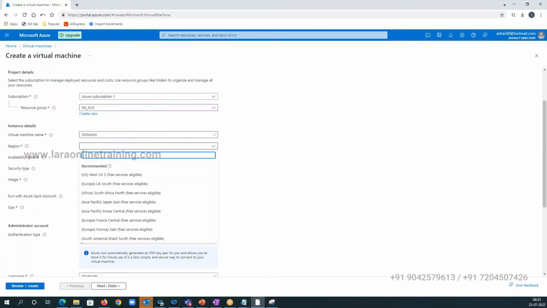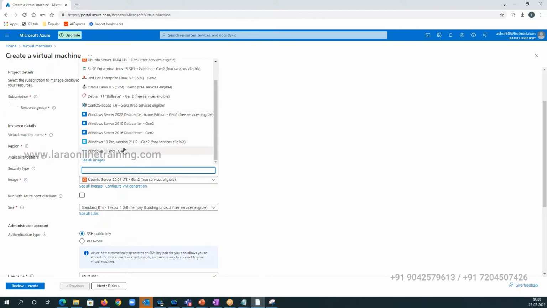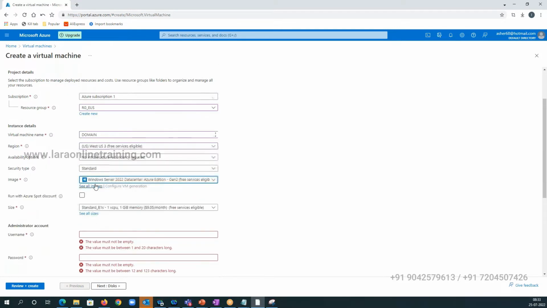So the region, this is where all the free services are available. Let me take East US. Oh, it's not there. Okay. Only in West US it is available as of now. South Africa, UK. Okay, let me try this. West US. Let me see if I have Windows. Okay, I have a Windows Server 2022 Datacenter Azure Edition, which is free. I'll choose that.